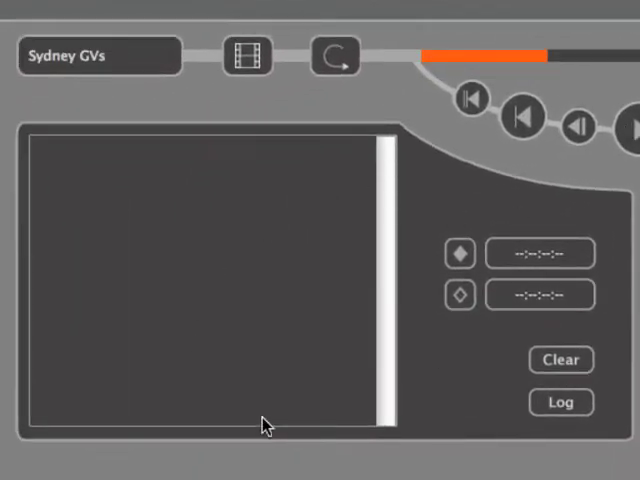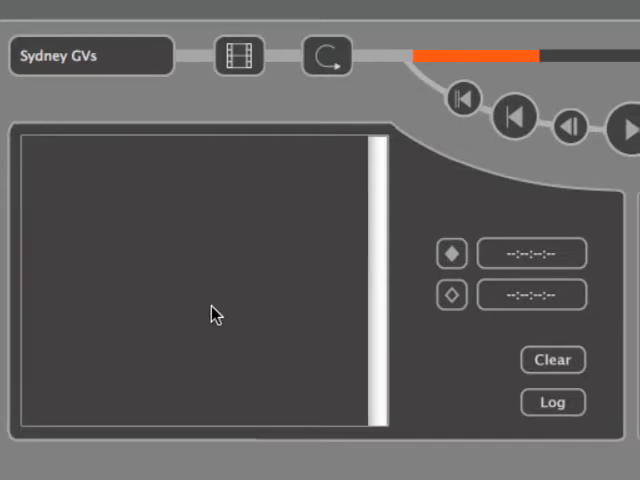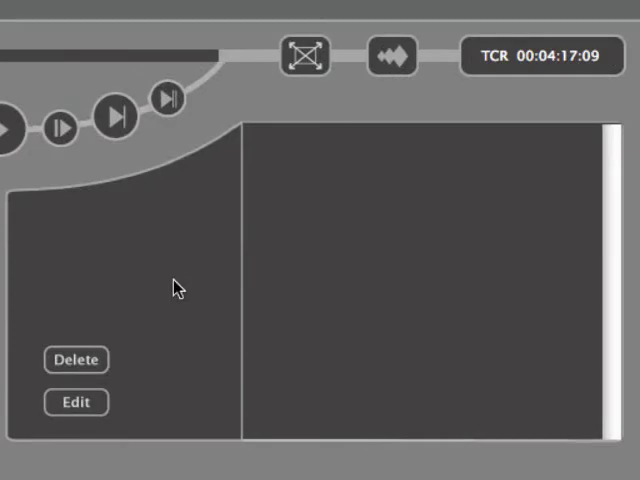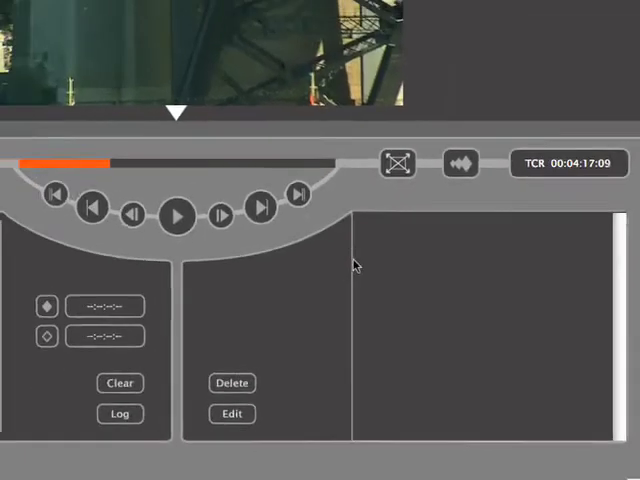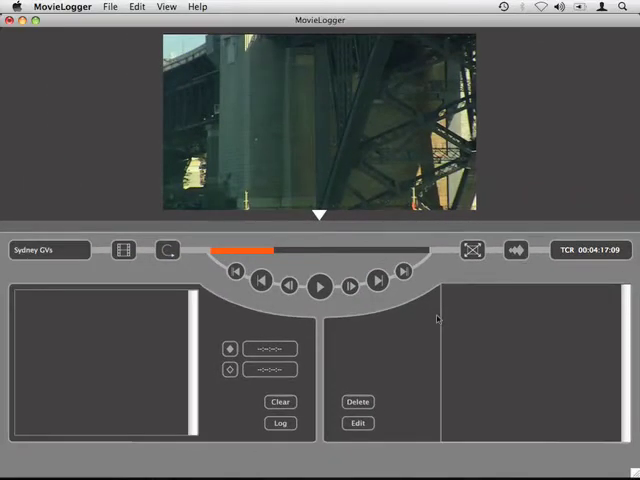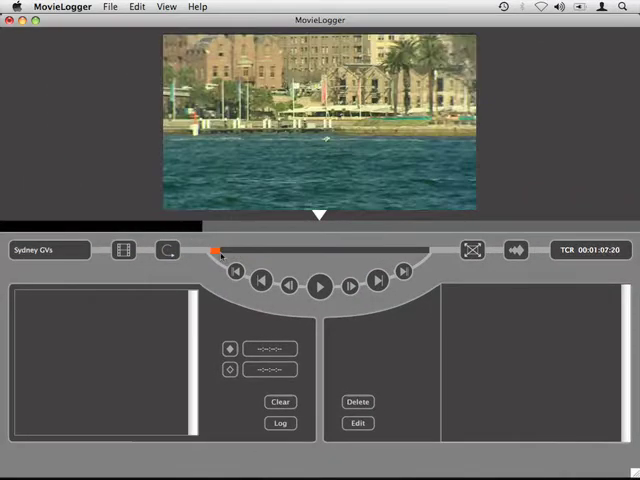Down on the lower left of the MovieLogger window is the log entry and editing area, and on the lower right we find the log list, where existing logs are shown and managed. So let's make a first log. I'm going to move just back to near the front of the movie and go into playback. Now I'm going to use the keyboard shortcuts quite a lot for speed, but all these commands have an on-screen button that you can use if you prefer.